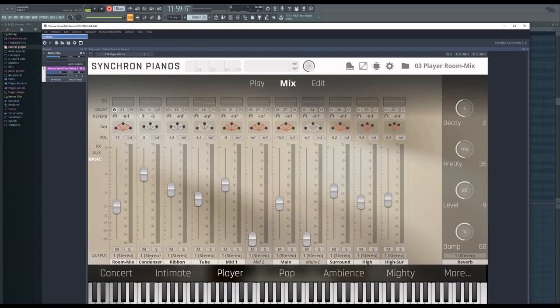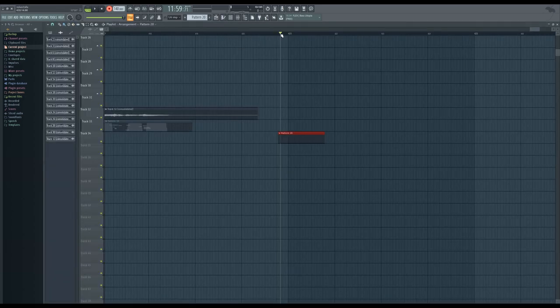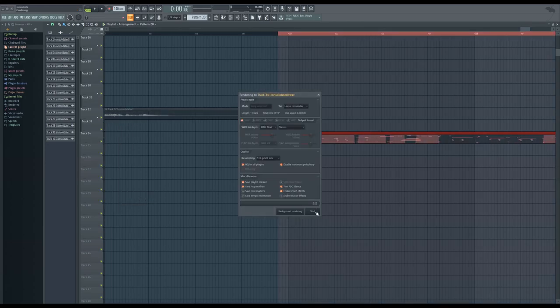So I did make some changes, which you can see here. I have now ribbon tube and also all these surround things. And now I play this again, and you can directly compare it to the player perspective. Here I really choose a lot of room sound for this one, and I think the result is very interesting.